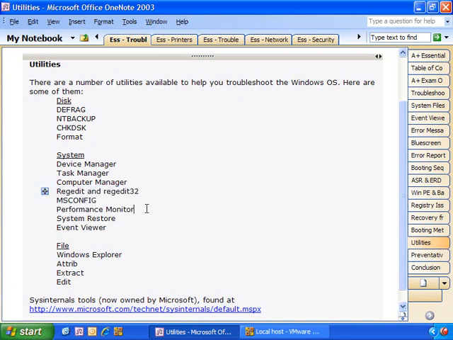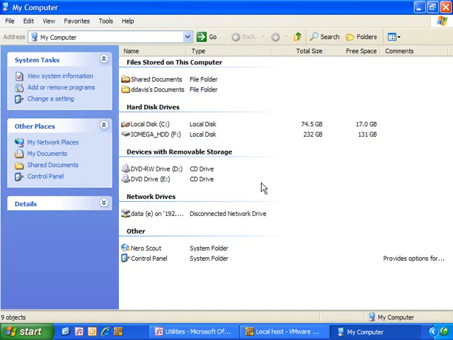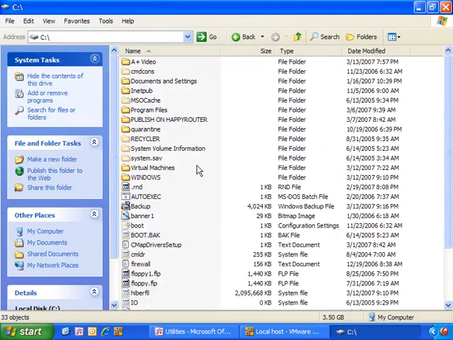There's Performance Monitor. Performance Monitor gives you graphs on hard drive, application, network, CPU, and RAM utilization. There's System Restore. System Restore is used to take snapshots of your computer's configuration, I should say, essentially the registry, and restore it back to any point that you've taken a snapshot for. We talked about the Event Viewer. We saw that. Then there's Windows Explorer. Windows Explorer is just used to view the files in directories and navigate. So if I open up my computer, this is Windows Explorer right here. I'm inside Windows Explorer.